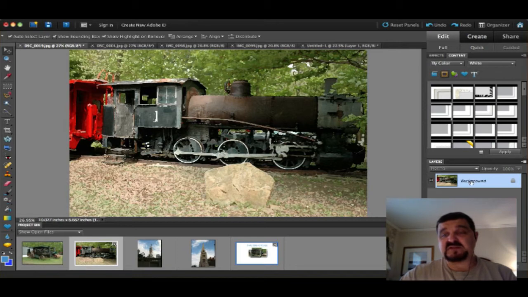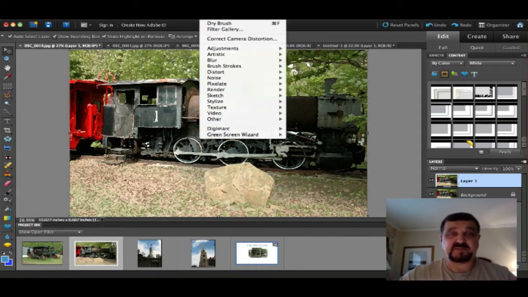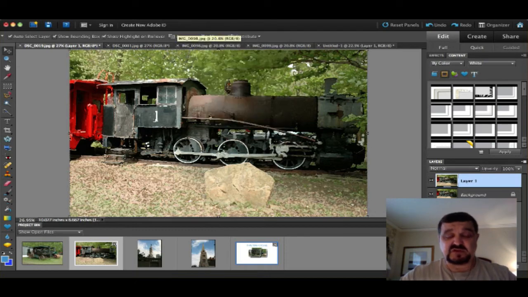Now we're going to go ahead and duplicate that. You can use Command or Control J to duplicate it, and do it again. So on layer 1, we're going to apply that same filter once again. Filter, and it's right here, Dry Brush, or you can use Command or Control F. You're going to apply that filter again to that layer.